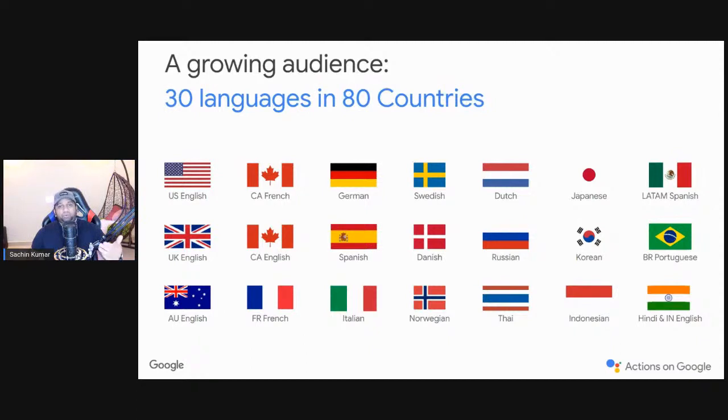And we do have a growing audience as well. Again, as I said in the previous sessions, this slide doesn't cover most of the supported languages. You have a lot of languages already supported. And if you're looking for Arabic content, the Google Assistant is actually available in Arabic as well.